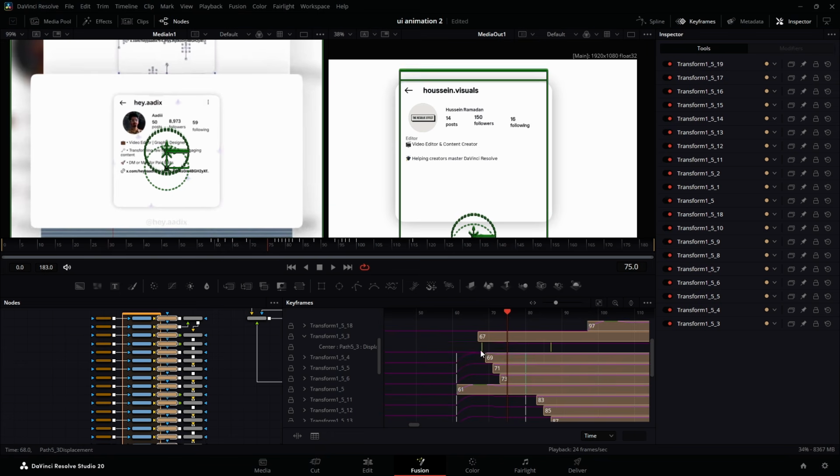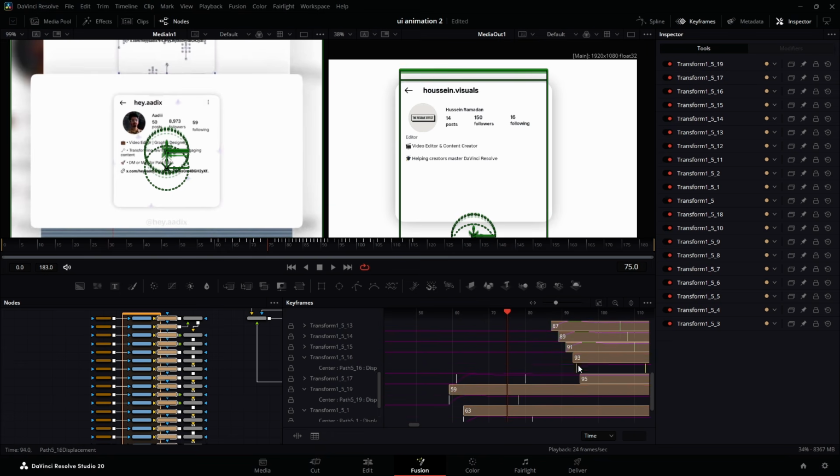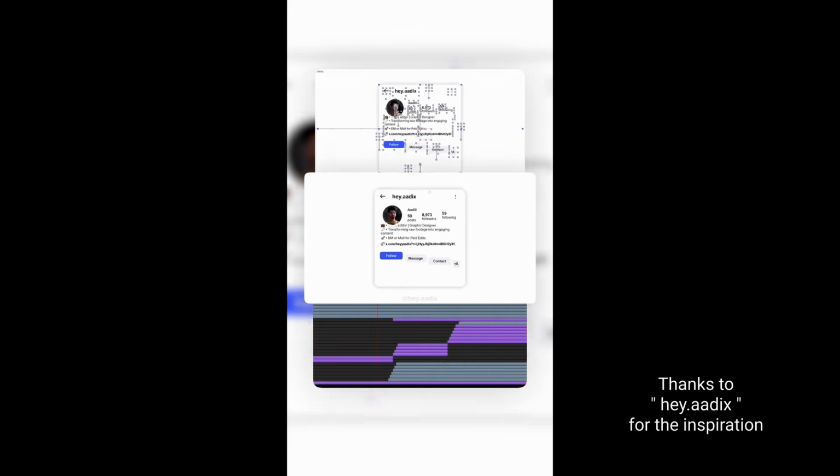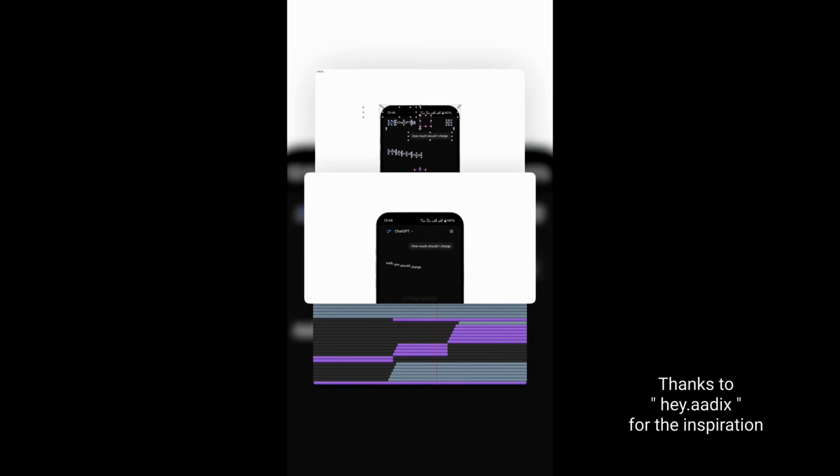There are other approaches too, and if you want me to cover those, let me know in the comments. Now the full animation in this video really comes down to 2 core techniques, the morph and the bounce. Once you understand those, everything else follows.